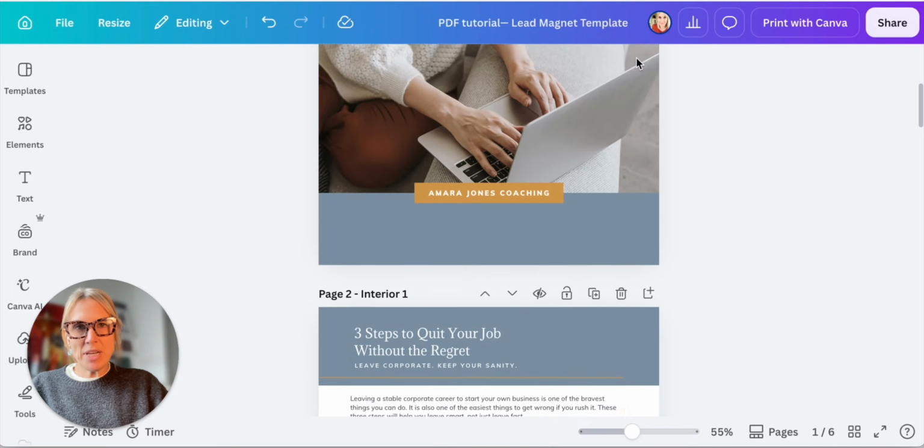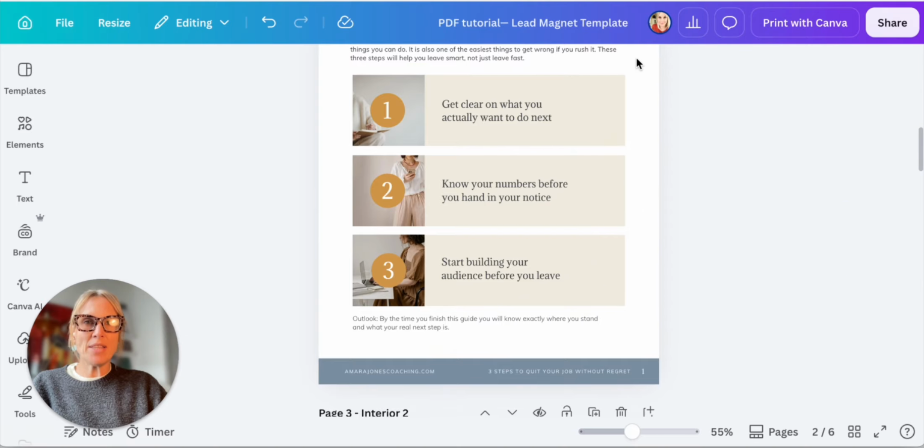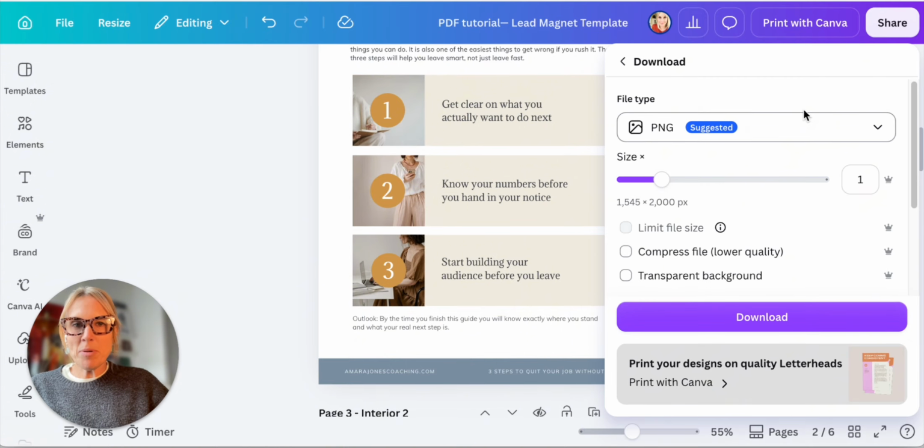Once you've created your PDF and you're ready to export it, you are going to go to the share button in the right-hand corner and then go to download. The mistake I see a lot of people make is to just use the default setting, which is a PNG or a JPEG file. If you use the PNG or the JPEG file, you are going to lose all of the links that you've added to your PDF. For instance, your scheduling button so that they know how to reach you once they've read through your lead magnet.